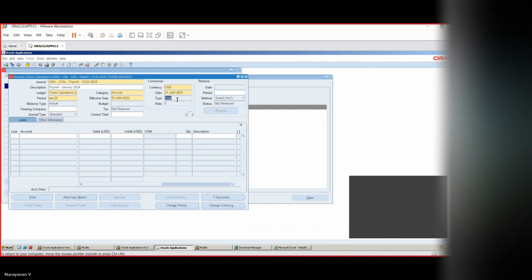There are no changes because they take the base currency rate 3.675. We have been taking it since a long time. There is no change in that. Maybe once a year changes will happen. Knowing this will help you in future. Here you can see the reverse date, reverse period. If you want to reverse this journal in the next period, you can select the period. If you don't want to reverse this journal, keep it blank. These are all header options.